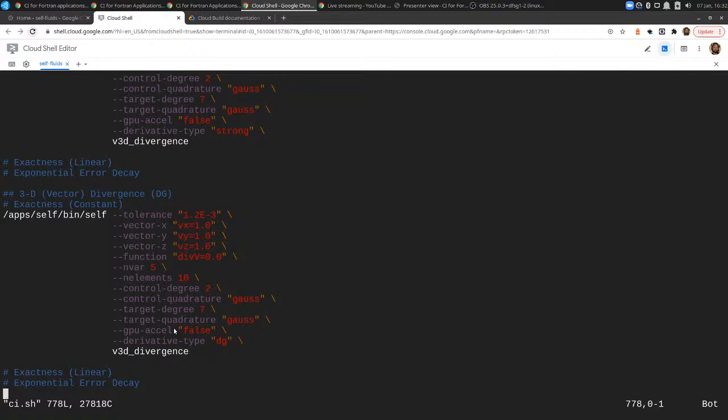If you're familiar with spectral elements, this would be the polynomial degree and the number of elements here. Of course, the more work you do, the better the answer should be. And then I have flags for turning on and off GPU acceleration, and some other specific parameters for each of these subroutines.